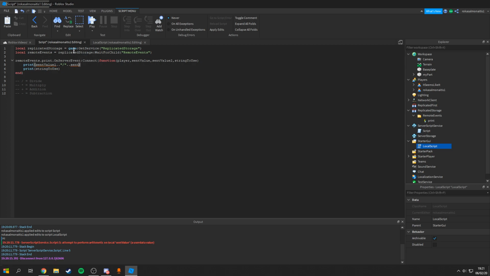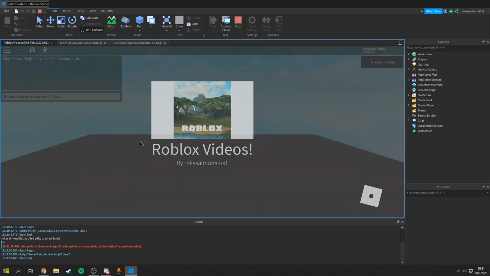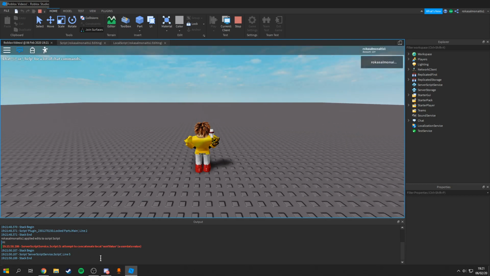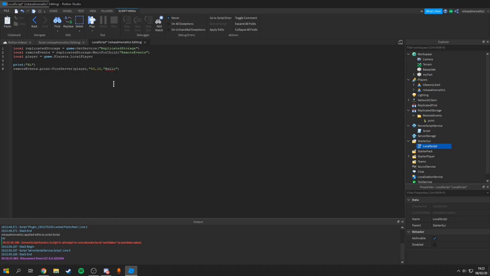Sent. Okay, so we want to send value 2. And then we're going to do equals. And then we're going to do 5. Since we can't use arithmetic things on events, so we're just going to do this. Attempt to concatenate local sent, right, yeah. Let's just put these in speech marks.